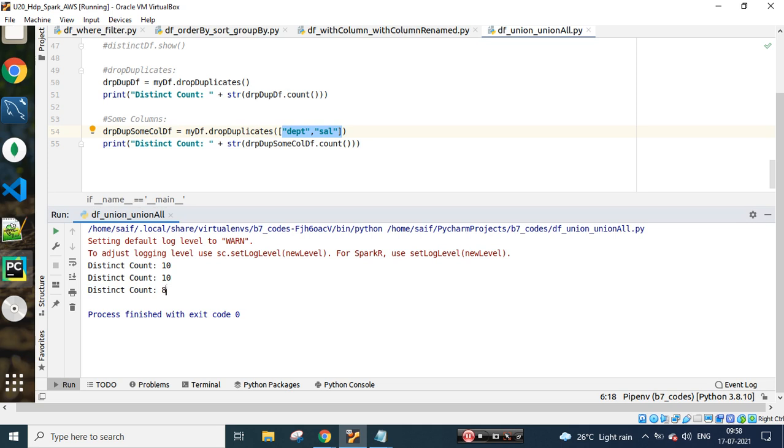Why are we converting count into string? Because count is a method function which will give us the value in integer, right? Here we are having a string, right? So string plus integer in Python.